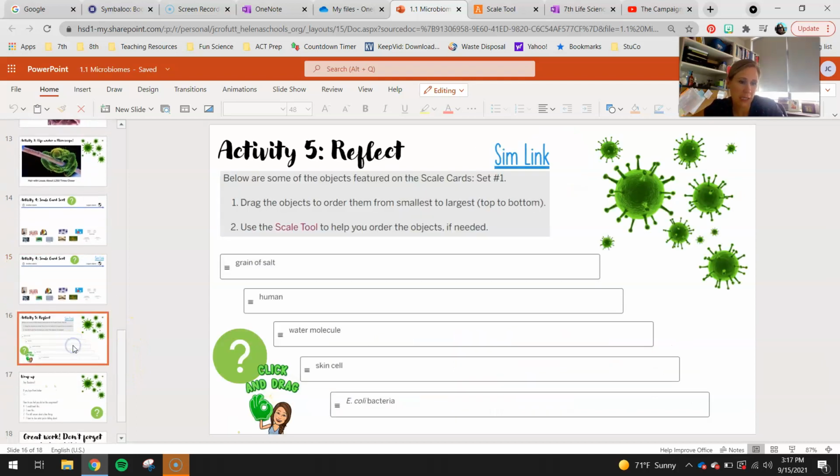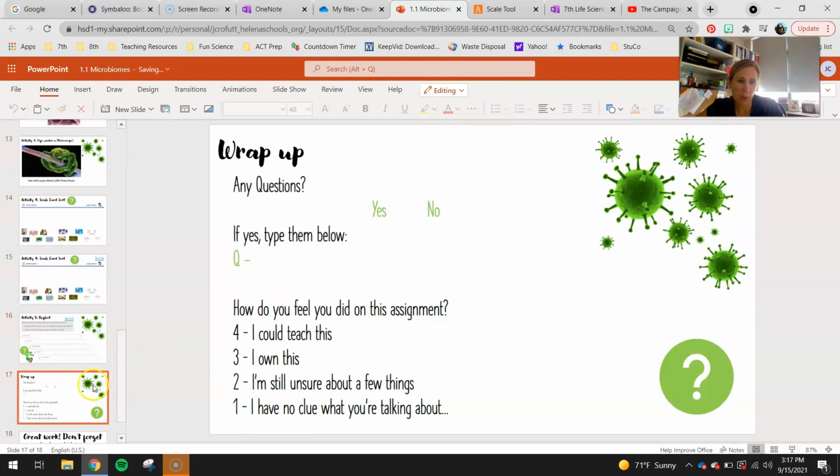All right, so moving on to slide 16, you have a little reflection here. You're going to be using the sim link as well. And you guys are going to reorder these things right here. Again, you guys should have an idea of where they go. For this one, you can click and drag to reorder. Okay, so go ahead. You're going to go from smallest to largest. So your smallest items will be on the top and your largest will be on the bottom. Once you guys have done that, we're going to go ahead and complete the wrap up.